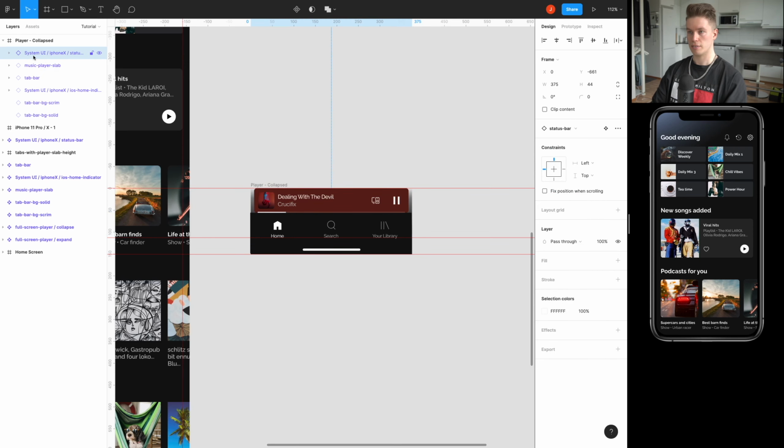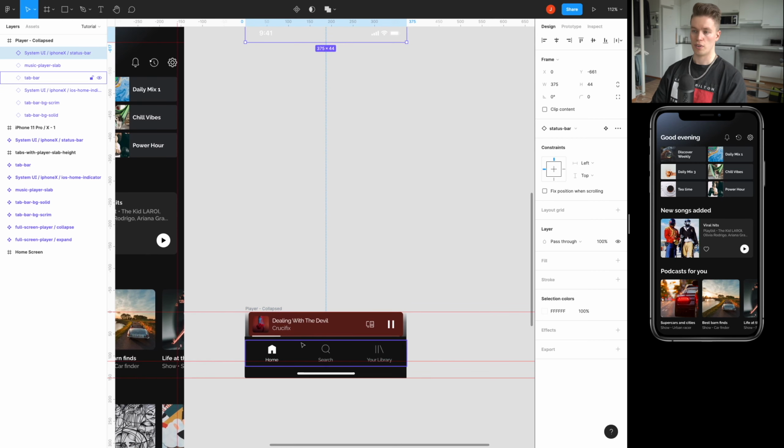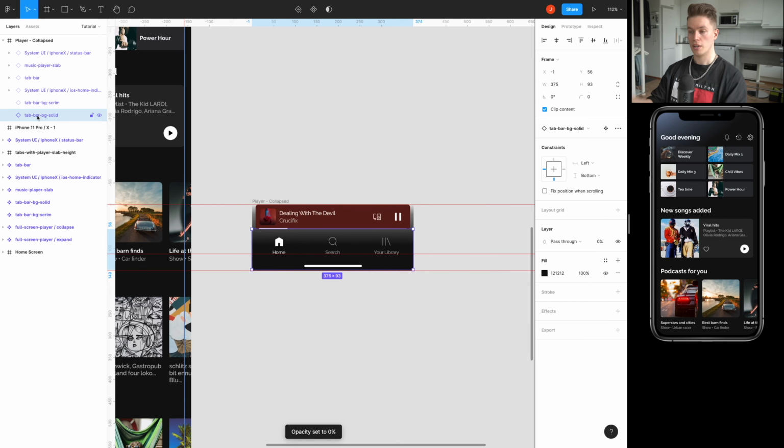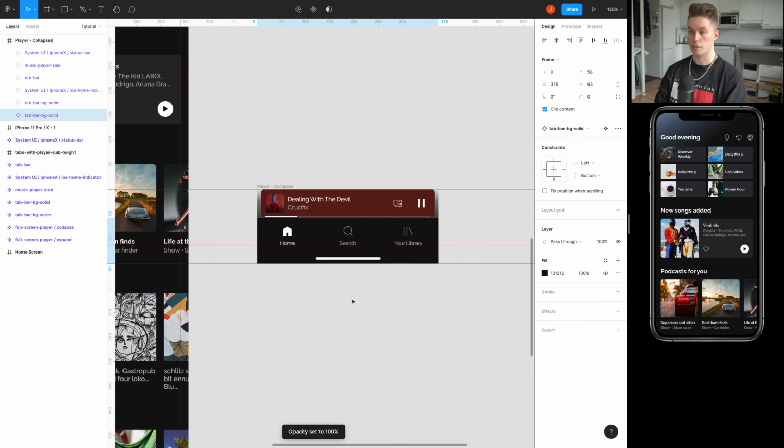And well, this doesn't really matter because it's not overlapping any of these. And then we want to make the solid tab bar background be fully transparent. There's a shortcut where you can just double tap the 0 number key on your keyboard to switch between the opacity. So here, now I click 0 again, it goes to 100%, and then when you double tap, it goes to 0, and that's what we want.